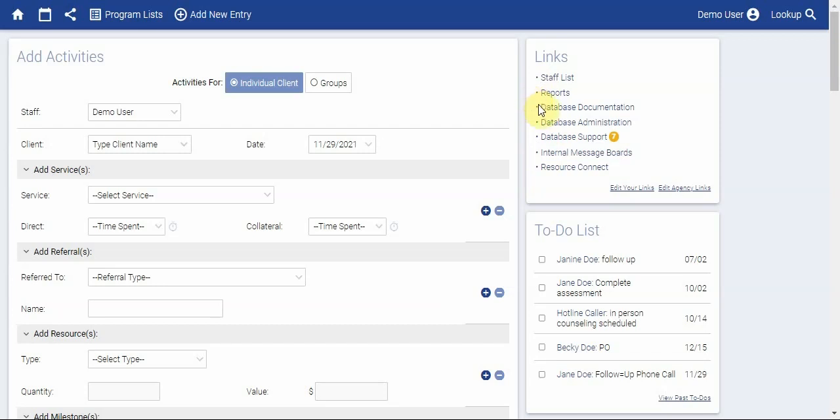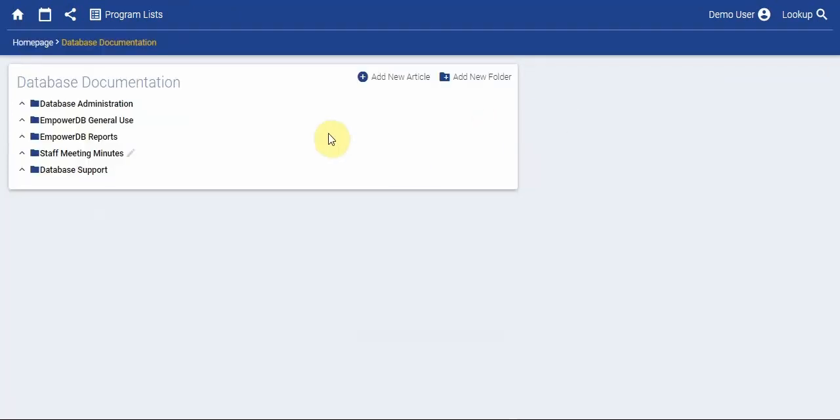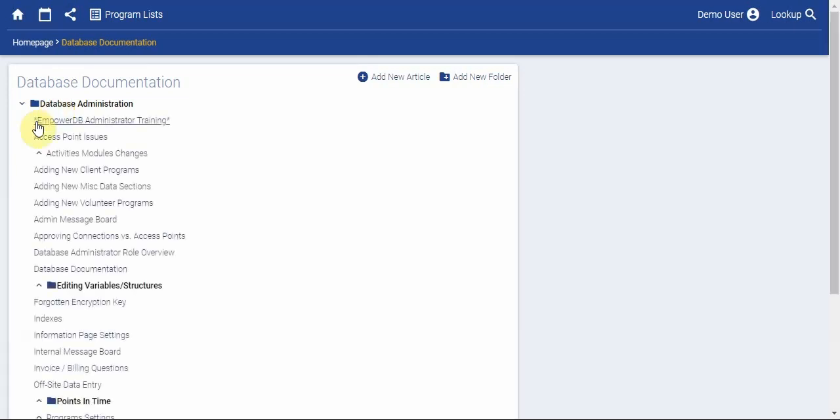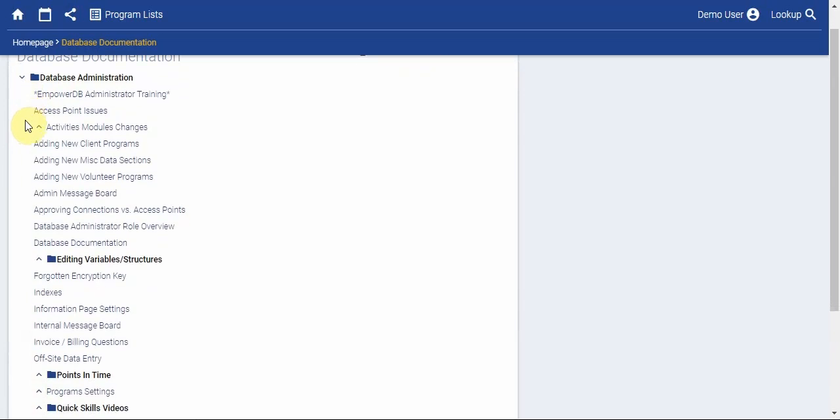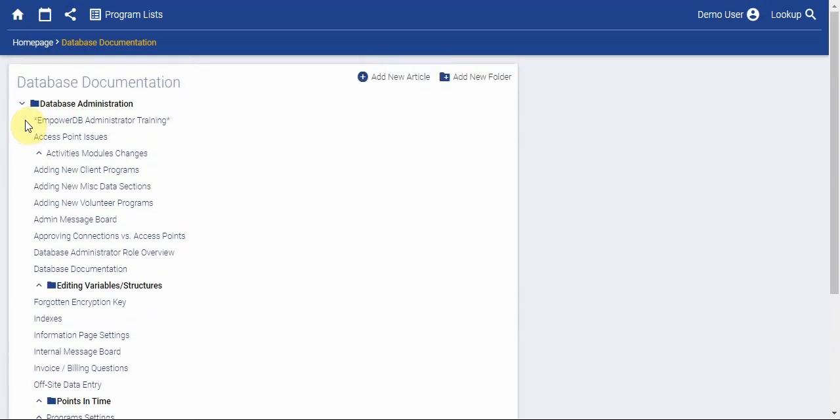So the first thing I want to have a look at is the database documentation. Under database documentation, you'll have access to this section that is called Database Administration. No one other than site administrators has access to this section of database documentation. If you click on this folder, you'll see we have lots and lots of help files that are related to database admin type activities, and you can pretty much find the answer to most of your questions in this section.